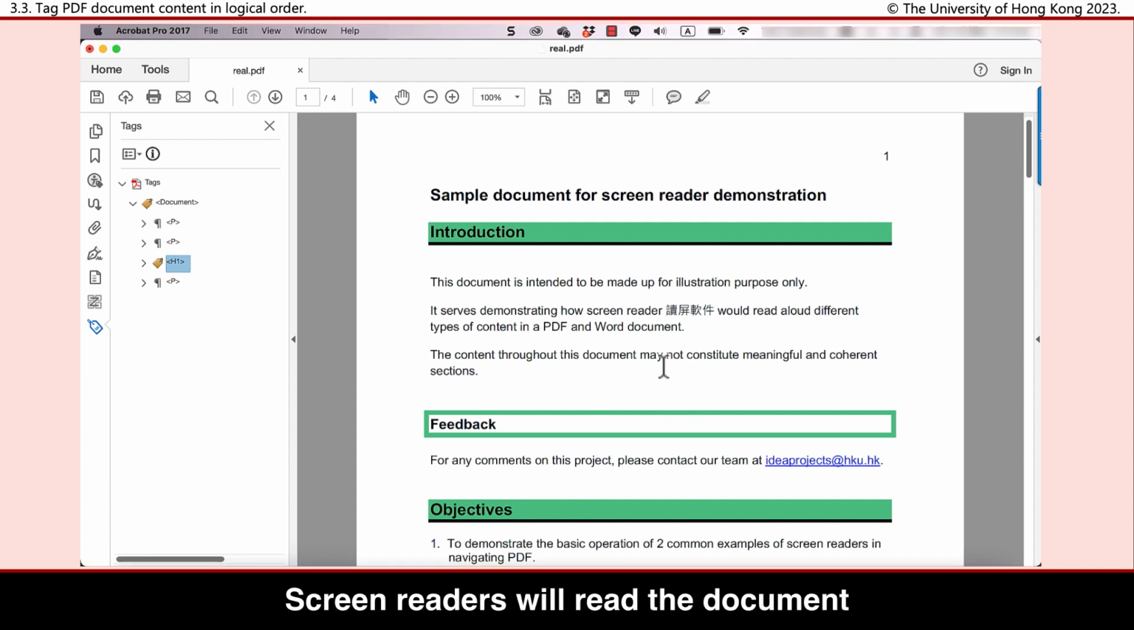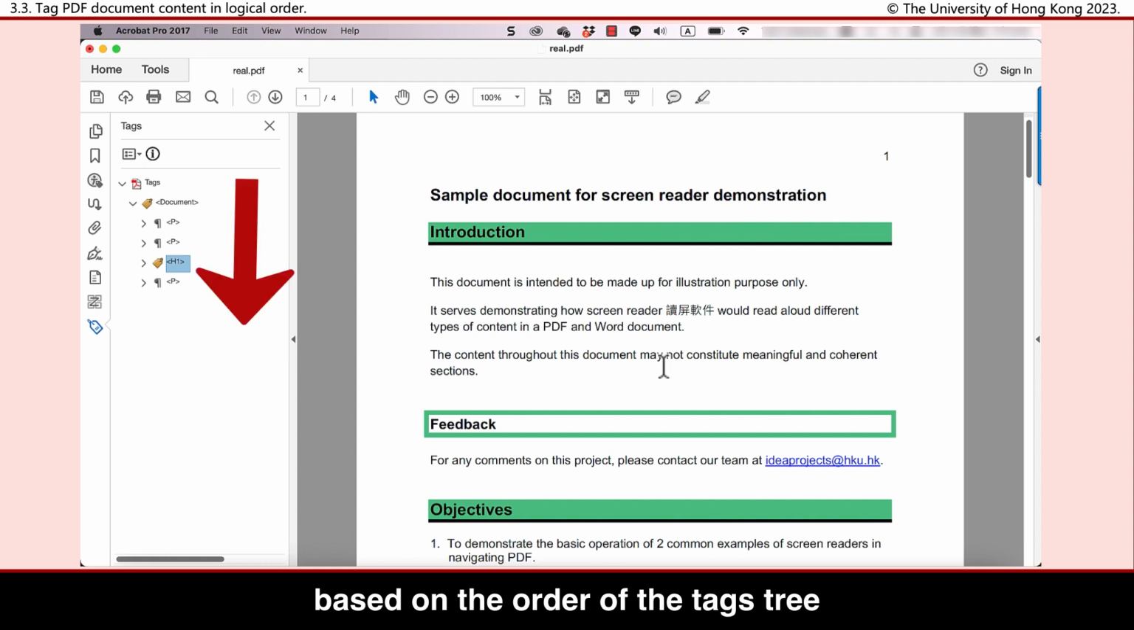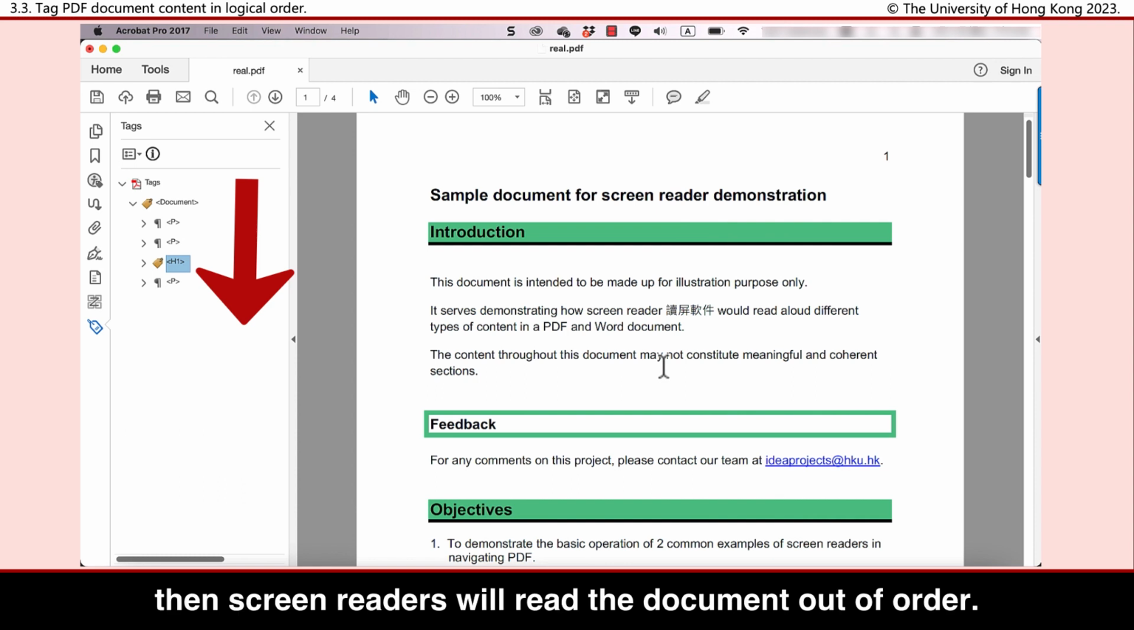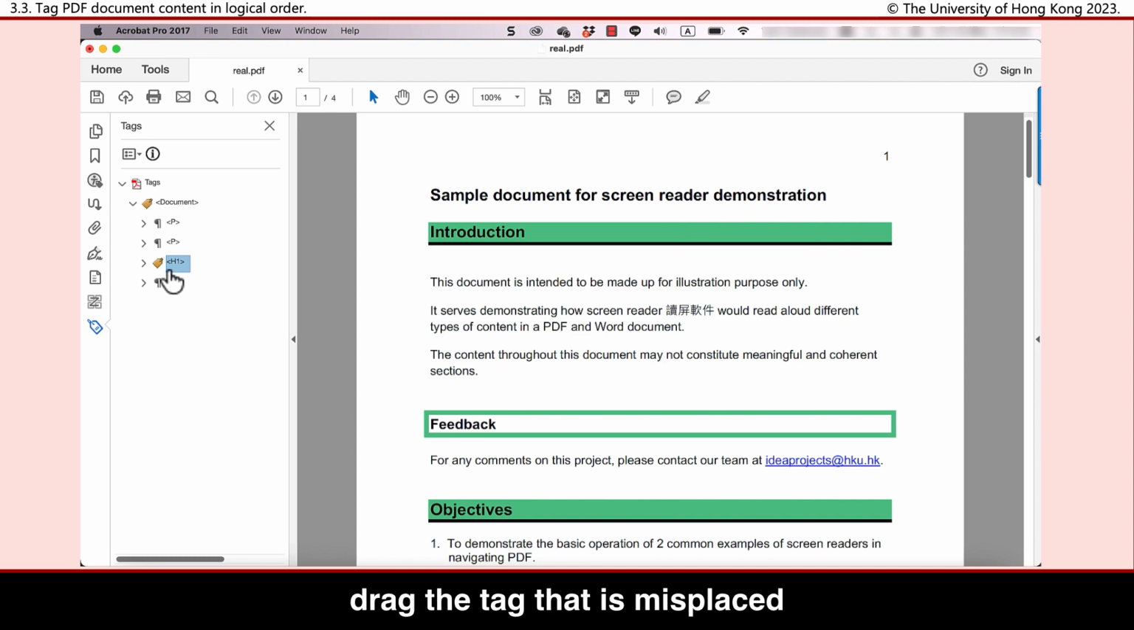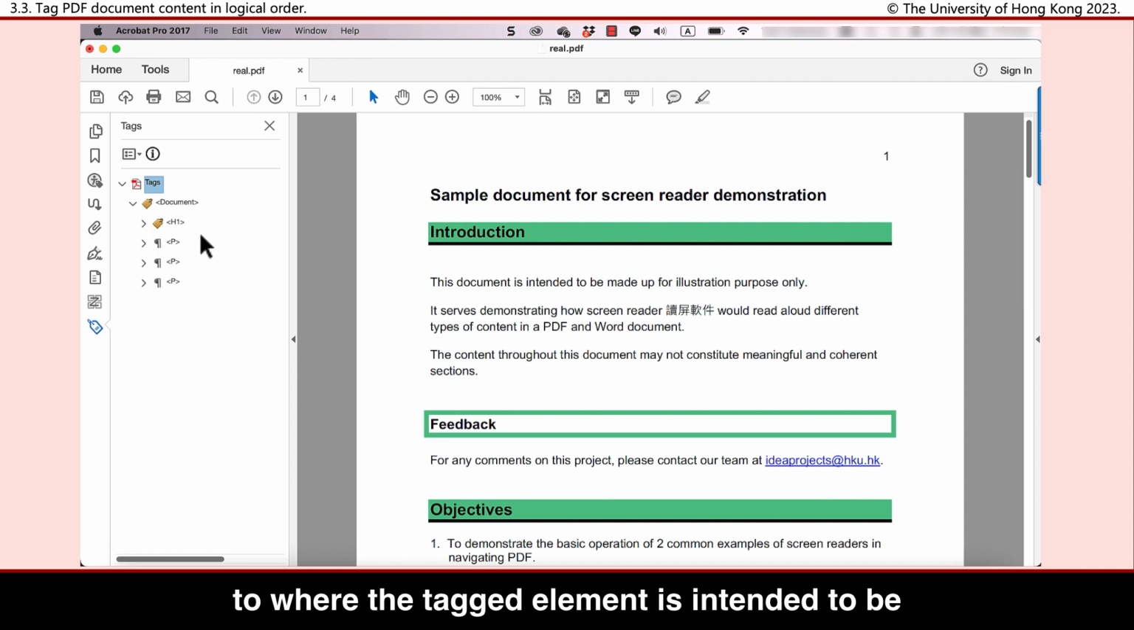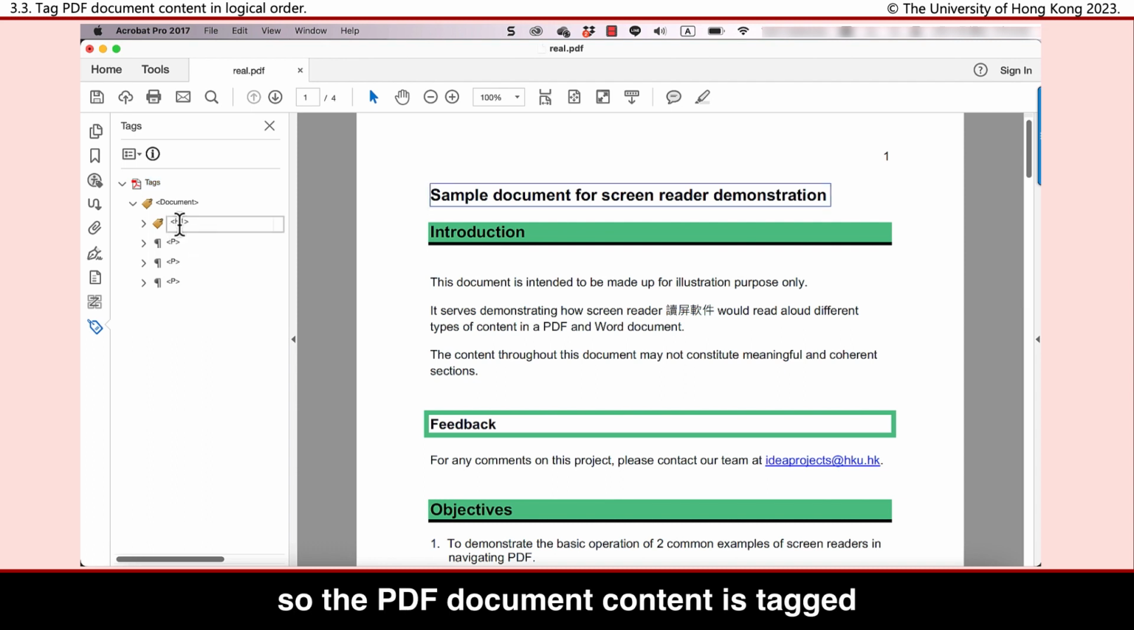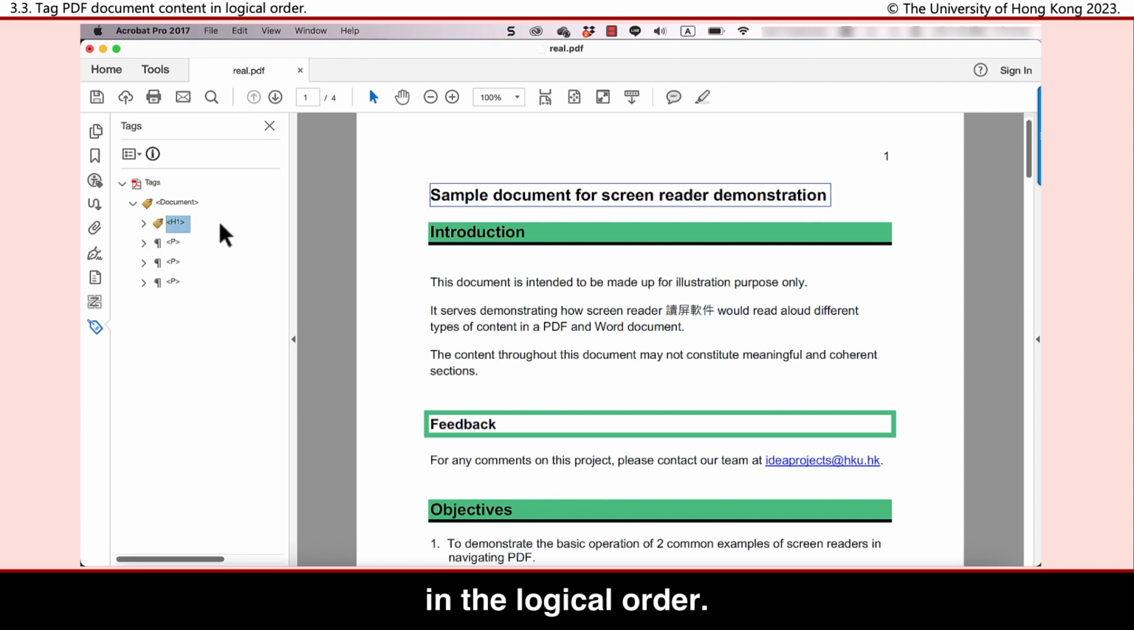Screen readers will read the document based on the order of the tags tree, from top to bottom. This means that, if any of the tags are arranged incorrectly, then screen readers will read the document out of order. To arrange the tags in a logical order, drag the tag that is misplaced to where the tagged element is intended to be read out in the tags tree, so the PDF document content is tagged in the logical order.